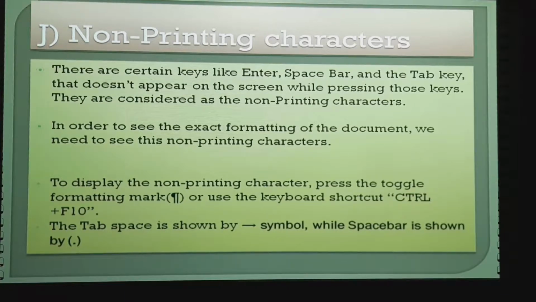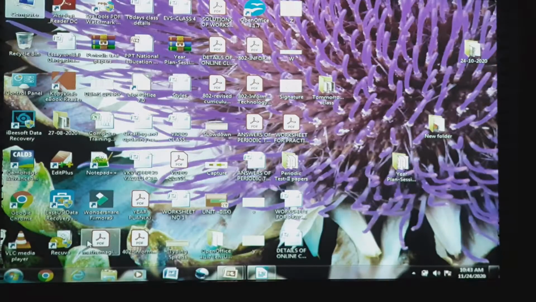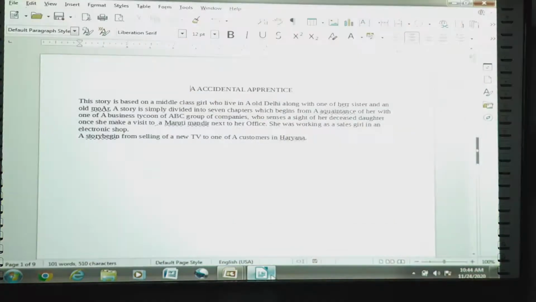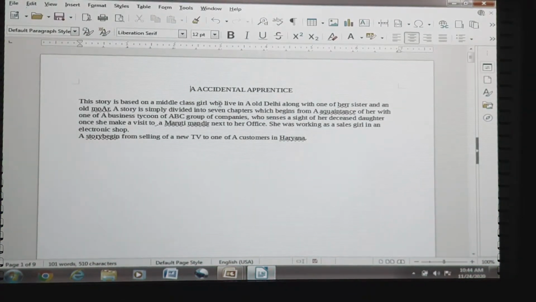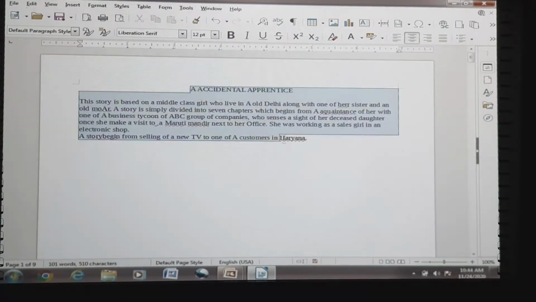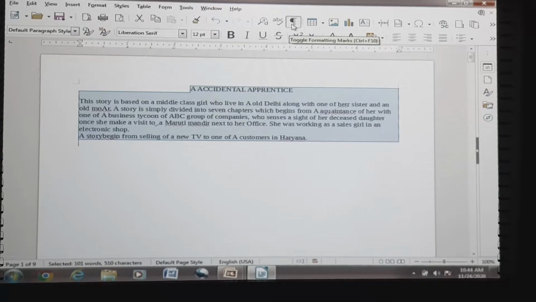So let us see what this toggle formatting mark is and how it will assist us in finding the locations where we have entered the spacebar, tab key or enter key. This is our piece of text. I simply selected the complete set of text. See, the toggle formatting mark is this one. Either you press this mark, or press Control plus F10 keys together. See, the combination is Control plus F10. So I am pressing this one directly.